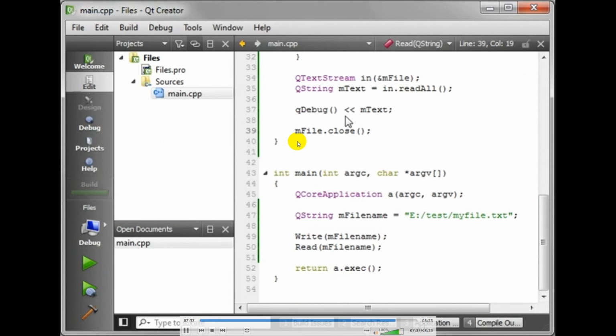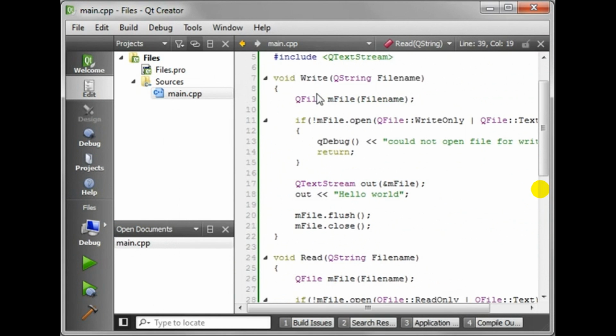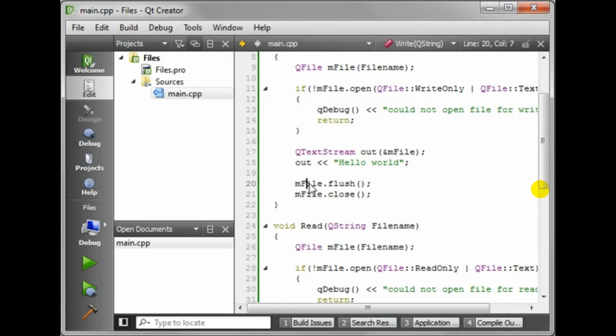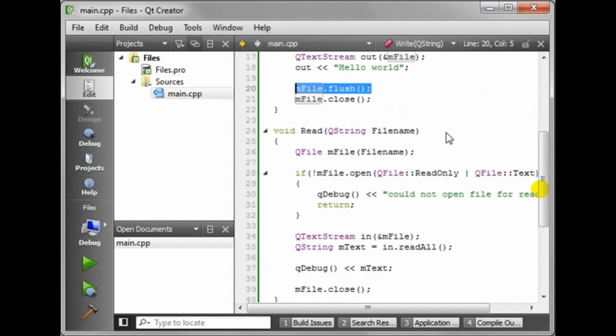Pretty neat stuff. As you can see, it's not very hard to read and write a file in Qt. You just have to remember some of the basics, which are you create a QFile object, you open the file. If you cannot open the file, you have to immediately exit. You can't try to write anything to it. Once the file is open, be sure to close it. If you write anything to it, be sure to flush the contents.